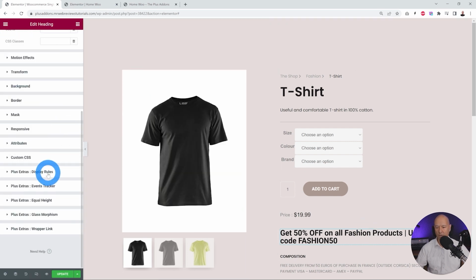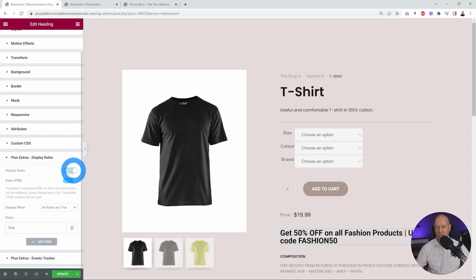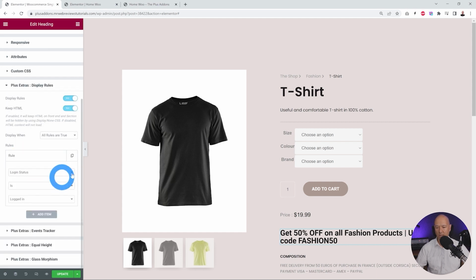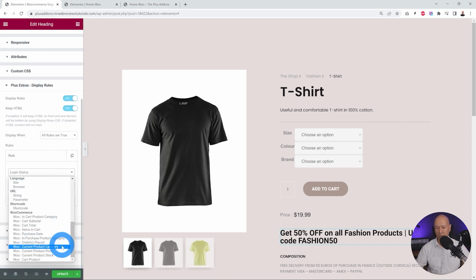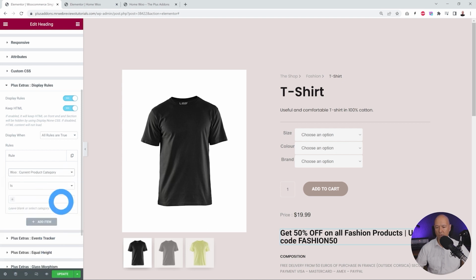So we go back to advanced, display rules. Let's enable this. And let's select our rule. So again, as we said, this one is called current product category, okay? And you can include or exclude as always. So let's say if we were to select fashion, there you go. Let's click update. And now let's put this to the test.